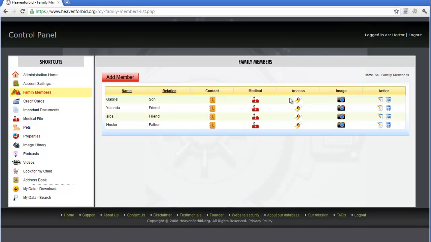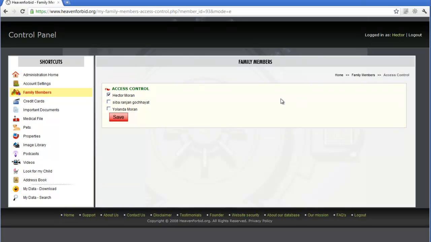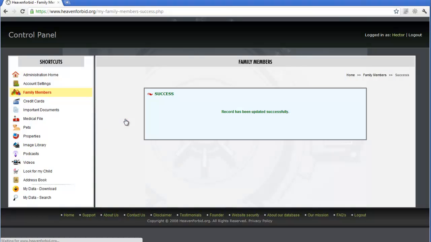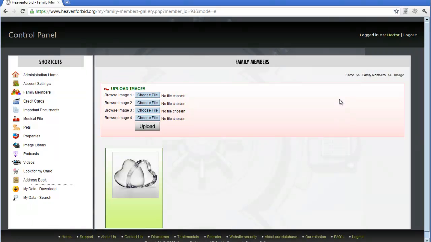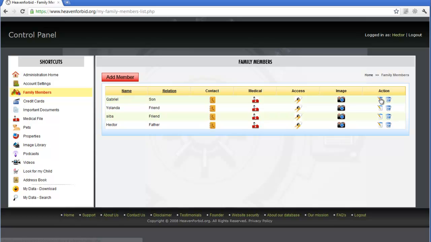And you can also give them access to your information. So here, for this particular person, they have access to one member, and I'll demo how that works later so you can see what they see. Okay, and then you can also add an image or a picture of that person. So we have a demo picture here, but you can see you can add multiple images about that person. Okay, and you can always edit and delete these items.